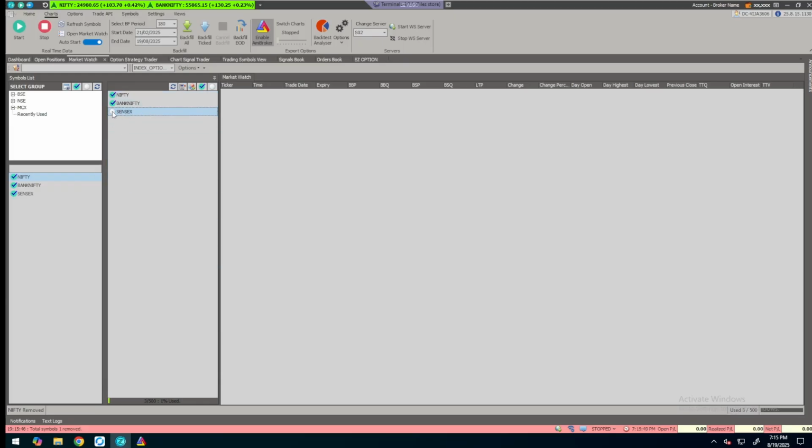So all the symbols that I have selected are removed except these three indexes. By default, these are permanent symbols which cannot be removed from the watch list. Now I'm going to add stocks that are traded in NSE futures.